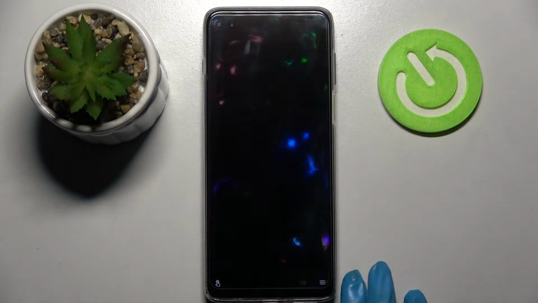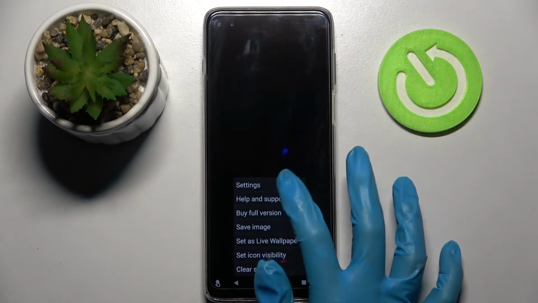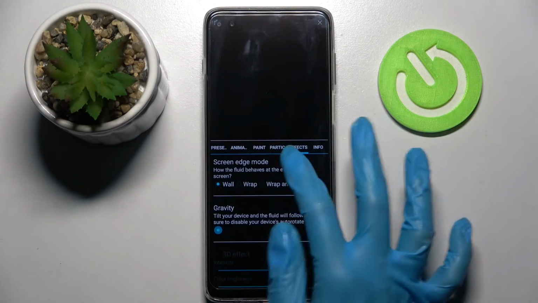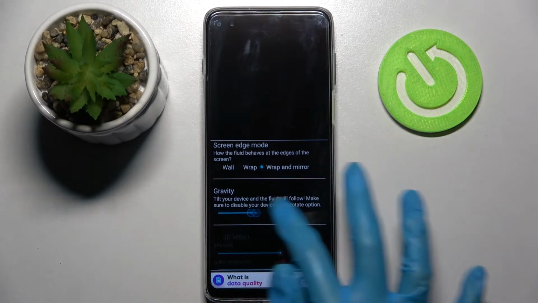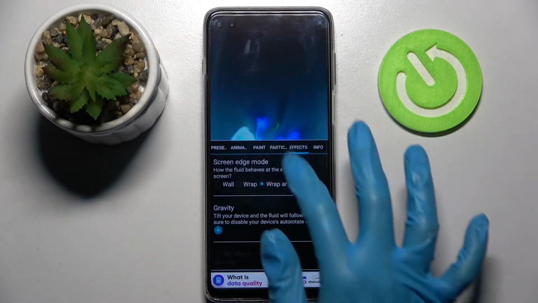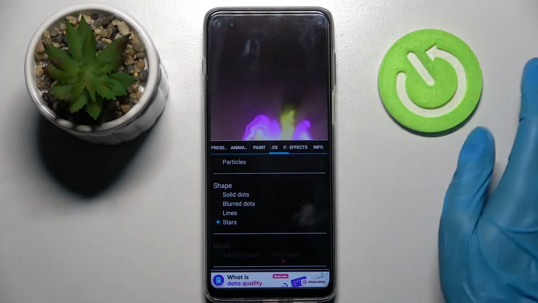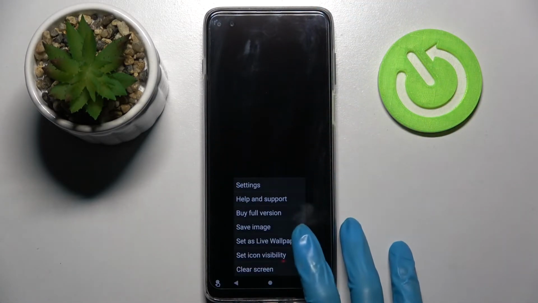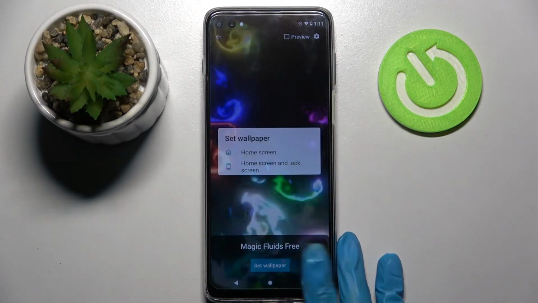Now click on those three lines at the bottom right corner and tap on Settings. Over here you need to click on I accept in this pop-up, and now you can adjust all of those wallpaper settings however you wish to. Then click at the top right corner and bottom one again. This time though, select Set as Live Wallpaper and click on Set Wallpaper.